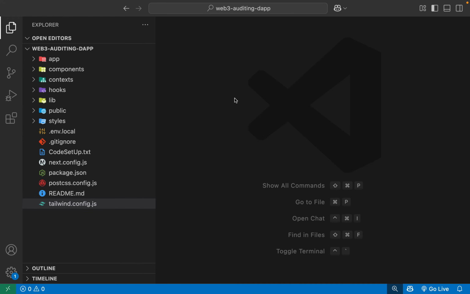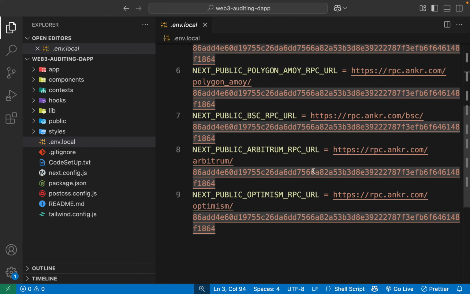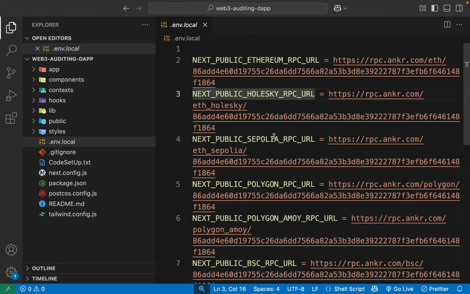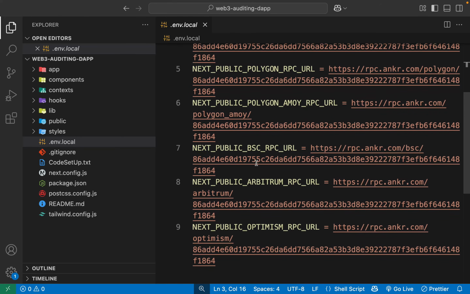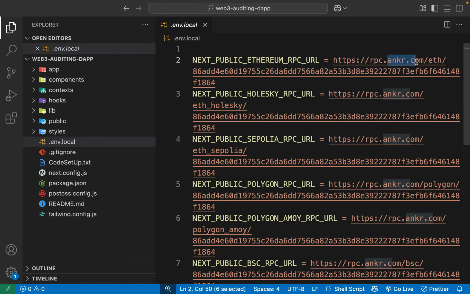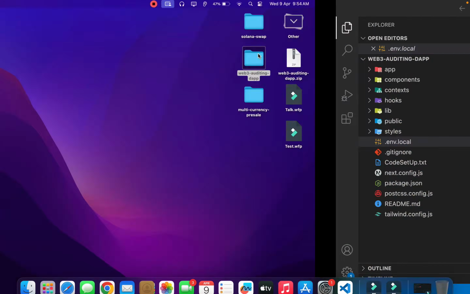Now let's try to get our environment variable. So first thing we have to get is the environment variable. So click here. You have to get the environment variable for every single blockchain. You can see we are giving multiple options like Ethereum, Holesky, Sepolia, Polygon, Polygon Amoy, Binance, Arbitrum, Optimism. So what you can do, you can simply come back here, copy this particular URL, and open a new tab.